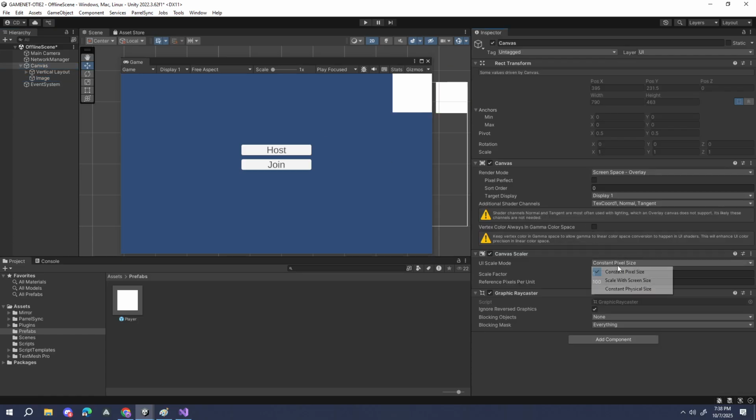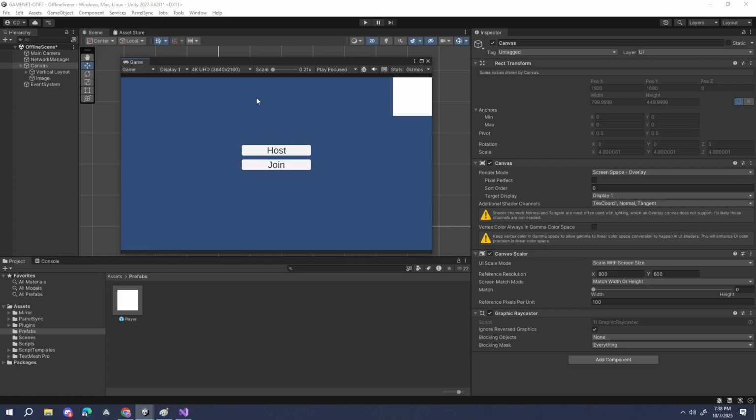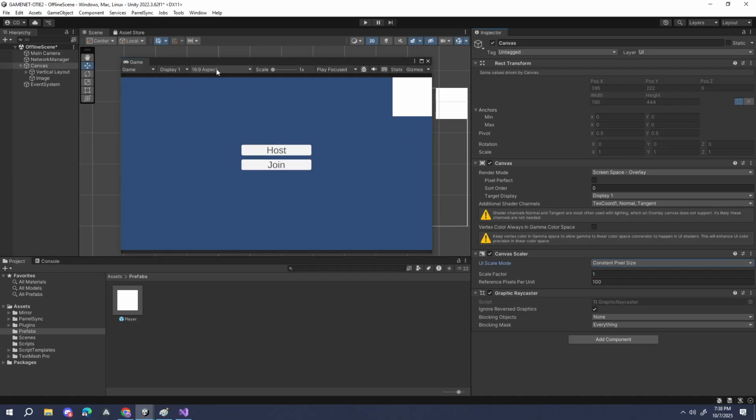Of course, you also have this one, the constant pixel size. You can do the scale with screen size. It looks like nothing happened, but if you had a 4K resolution and you didn't set this right, look what happens if I do the 4K.